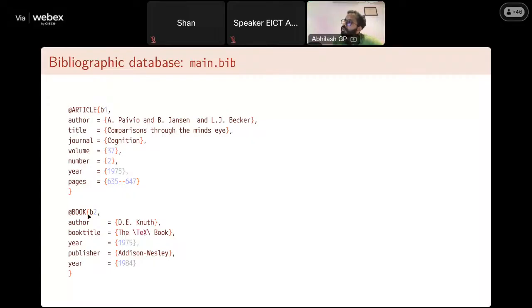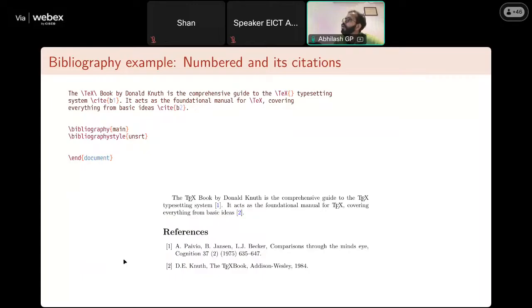Then the label key, that is B2, then a comma, again the fields: author equal to, booktitle equal to, year equal to, publisher. So a book has a publisher, right? Publisher, year. So these fields are also separated by a comma at the end of the line. So this is the syntax for generating a BibTeX database. I will show you in TeXFolio.